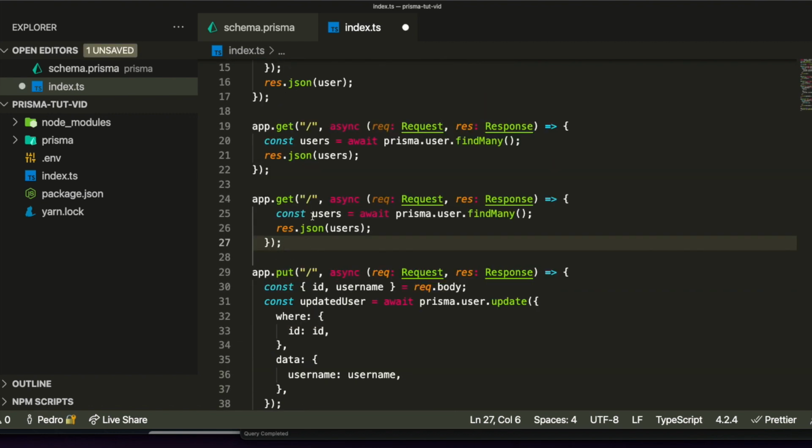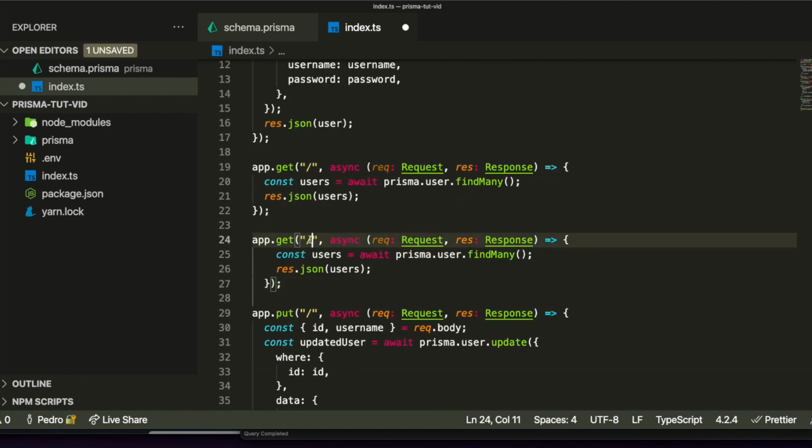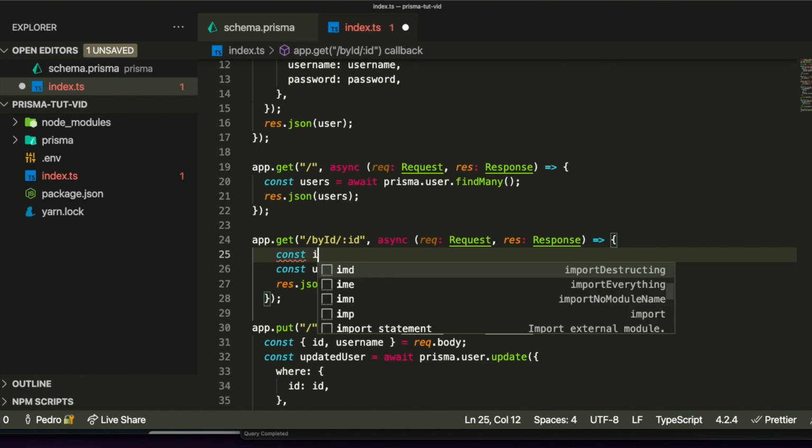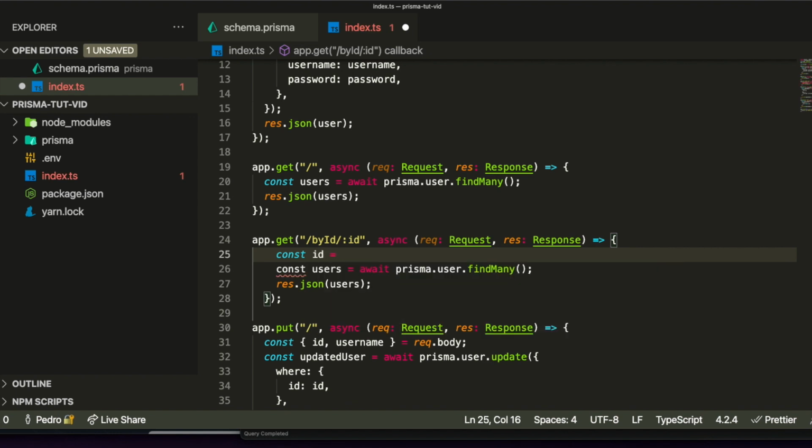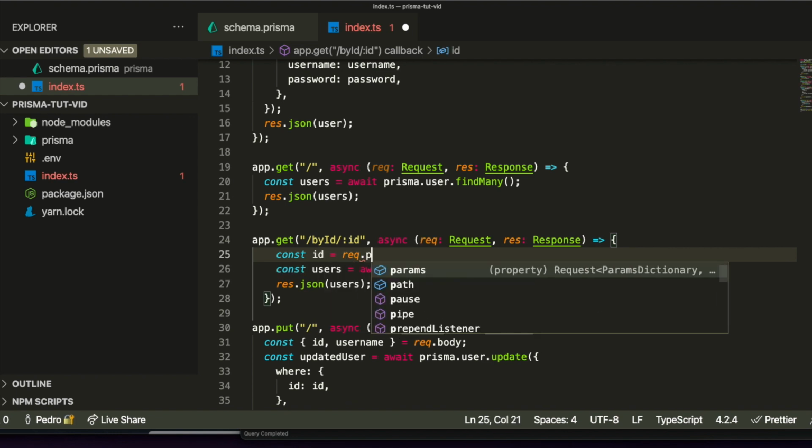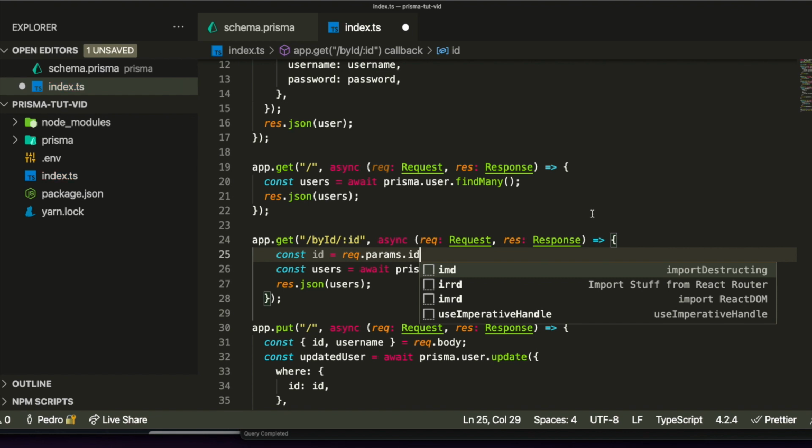But now we're going to call this endpoint or this route by ID to identify that we're trying to get some user by its ID. So to do this, we're going to need to pass some sort of param. So we're going to say that you need to pass the ID as a parameter. So over here, we're going to grab this ID from the parameters. So const id equals req.params.id, like this.